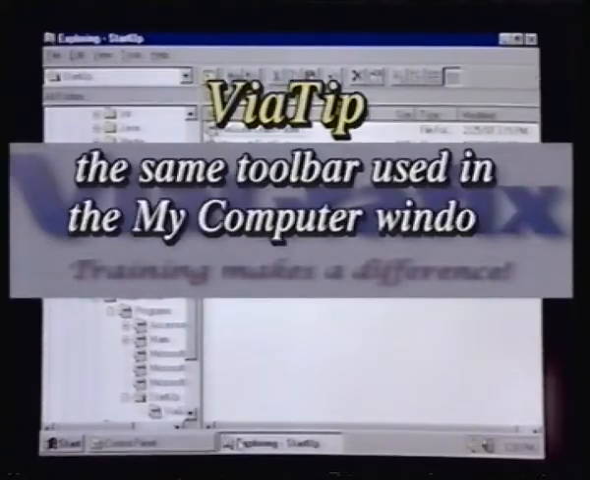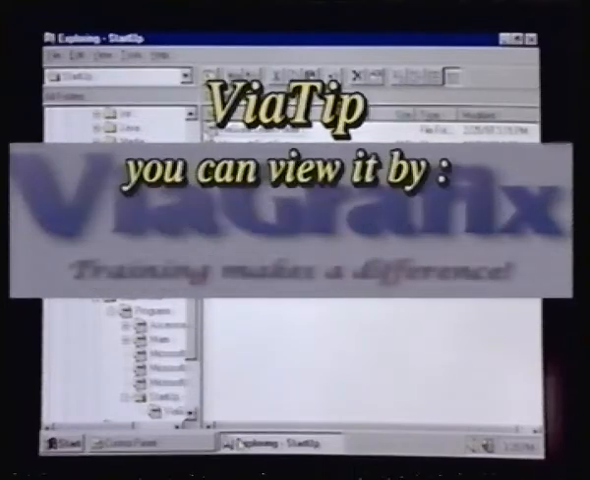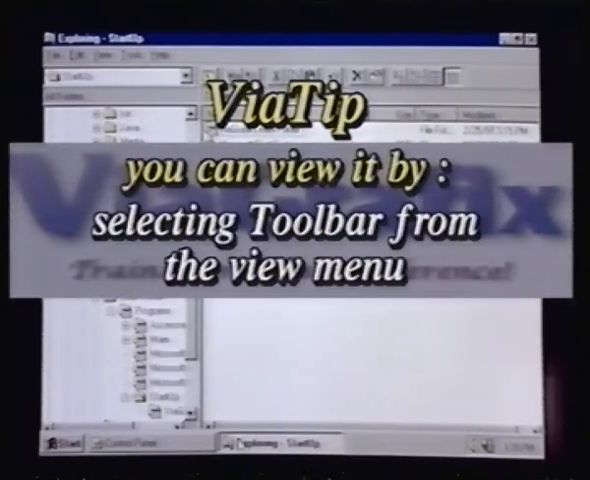The same toolbar we used in the My Computer window can be used in Explorer. View it by selecting the Toolbar command from the View menu.